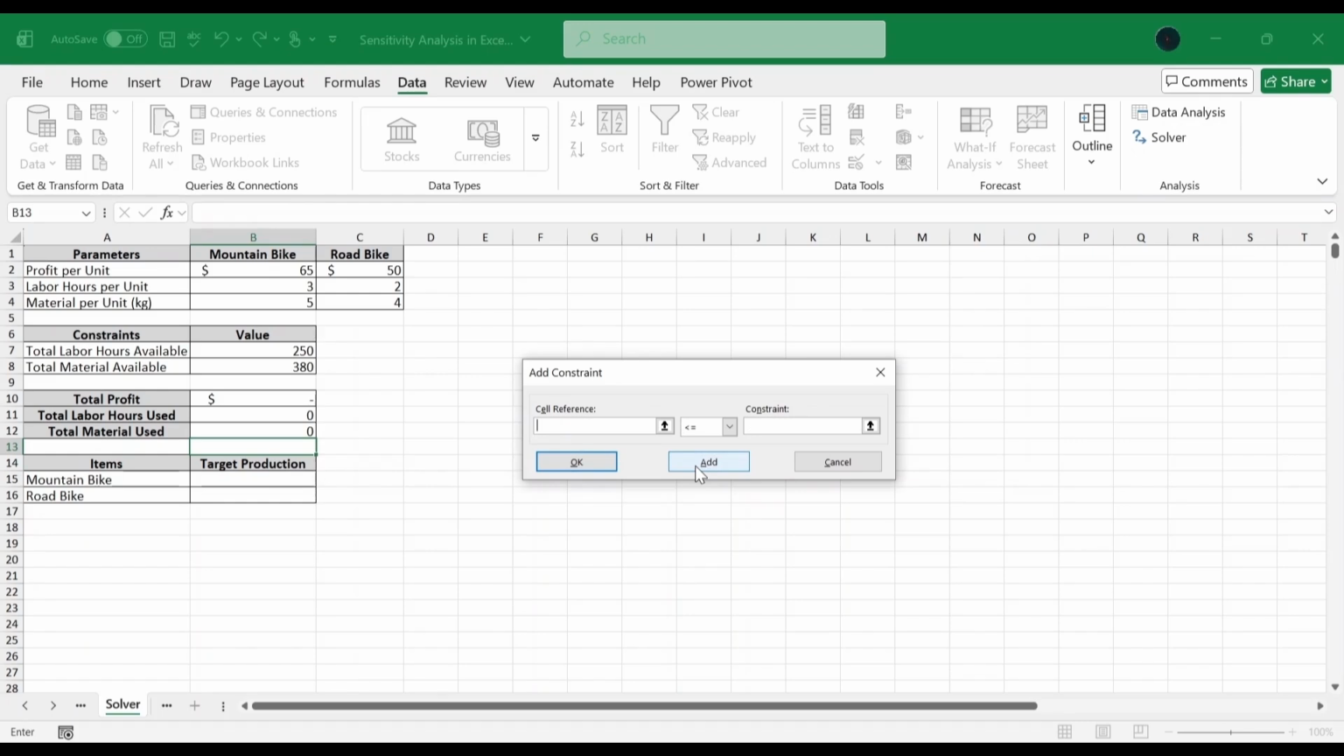Similarly, we need to add more constraints. Let's do that. First, for the minimum product constraints. In the cell reference field, select cell B15. From the next field, click the drop-down, and this time select the greater than or equal symbol. And for the constraint field, type 1, and then click Add. Let's repeat the same for cell B16. In the cell reference field, select cell B16. From the next field, select greater than or equal symbol, and in the constraint field, type 1, and then click on Add. This ensures we produce at least one of each bike type.